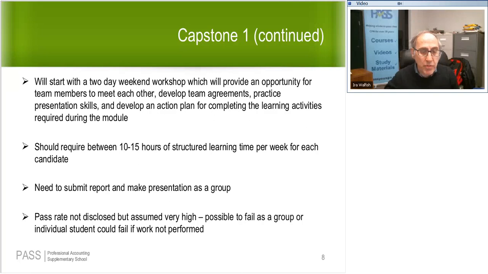Now, in theory, a group could fail because they didn't do what they were told. They submitted a draft and they were told by the facilitator to make certain changes and they ignored it. So if you really try hard, you can fail, but again, very, very rare. So the whole group could fail if they don't do what they're supposed to do. In theory, an individual student could also fail if the group feels that that student did not pull his or her weight. But again, extremely rare for anybody to fail Capstone 1.